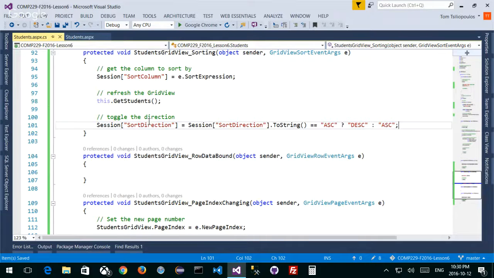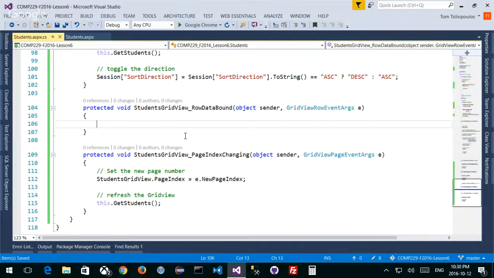This is like a bunch of if statements. Basically, we're saying if the sort direction ToString is already ascending, then make it descending, otherwise make it ascending again, and assign it to the sort direction. We're just doing it in one line. Okay, cool. Now, the RowDataBound. This is the last piece, and then we're home free.